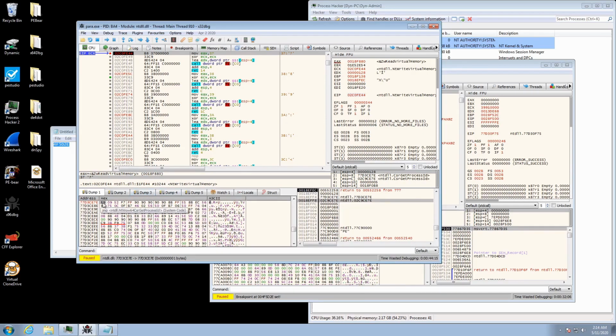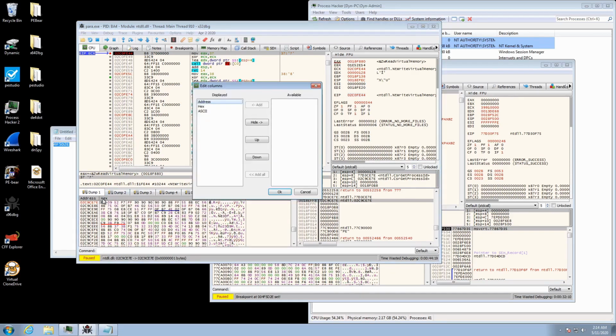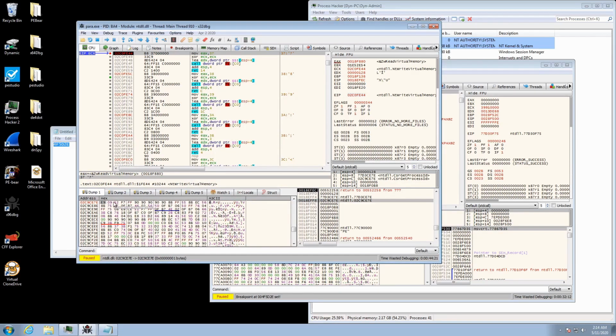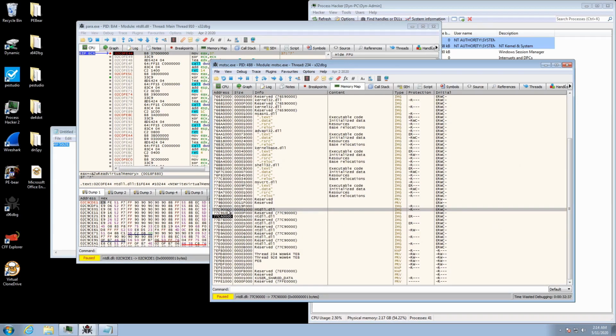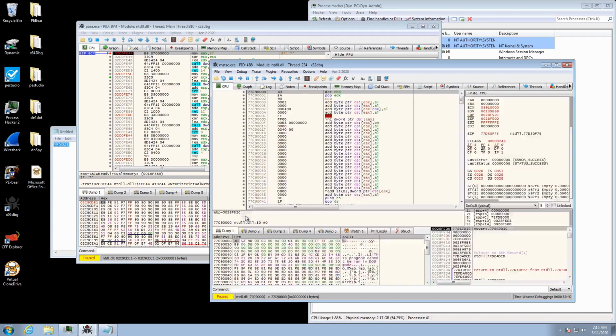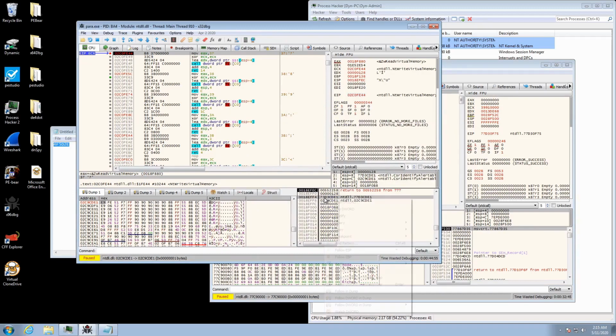It doesn't seem to be writing anything useful though, which is quite strange. It's literally writing the same data to it. Run again. Okay, it does the same thing. So let's search for NTDLL. So here we have NTDLL. Follow in disassembler, and it's writing it to this address here.